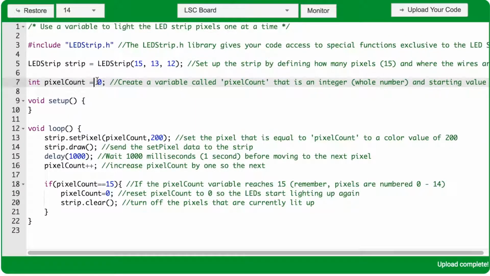Next, use a single equal sign and give the variable a starting value. I want pixelCount to start at 0. There's nothing inside the void setup function here, but we still need this function and its opening and closing curly brace for the code to run.